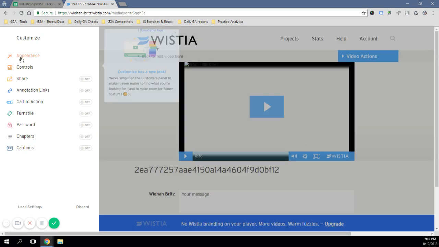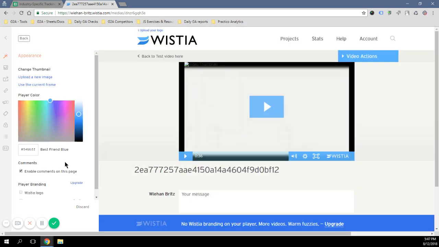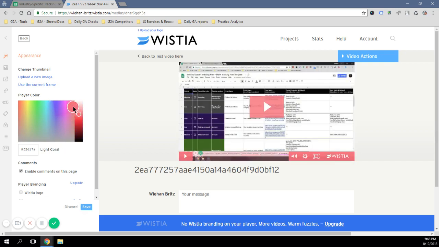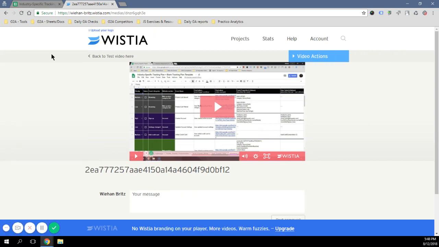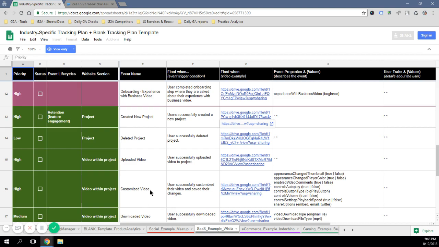So I can go in and I can change the appearance. So let's say, for instance, I choose a different color. I want to go for a pink color, and I save it. So when I save this, it could fire an event, and whatever I've changed in the setting, right? So it will fire the event called, I think it's customized video. And you can see the appearance change thumbnail, appearance change player color.